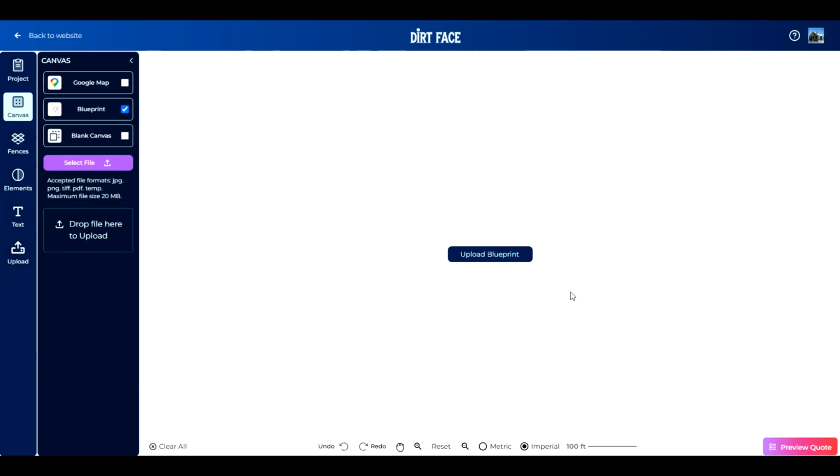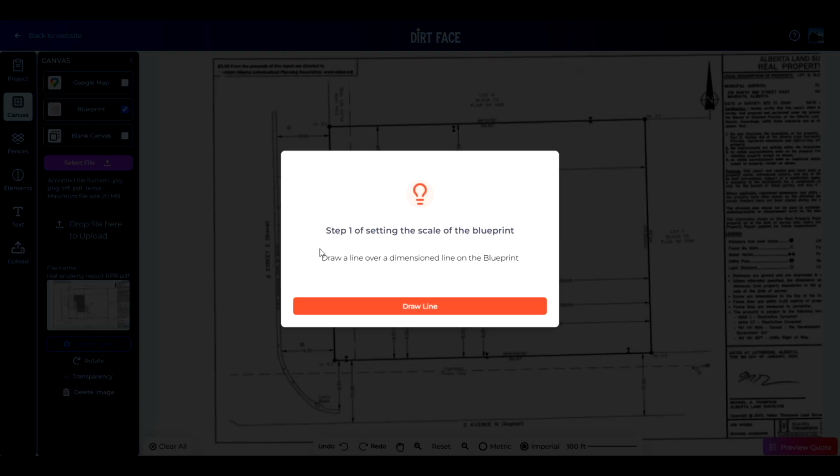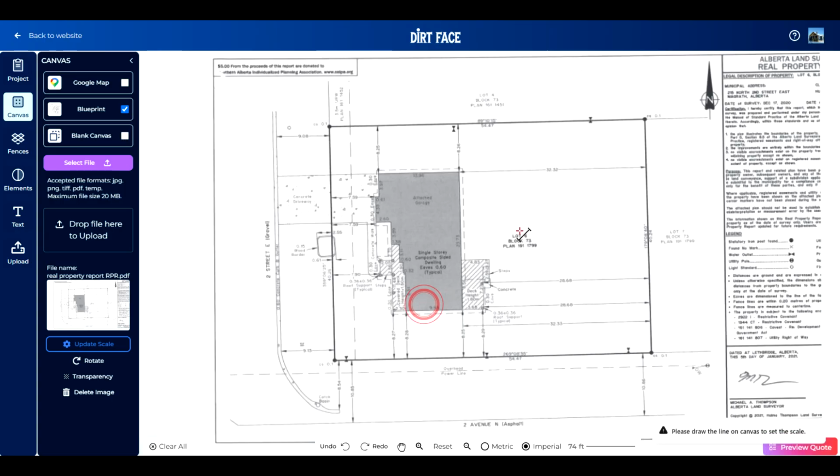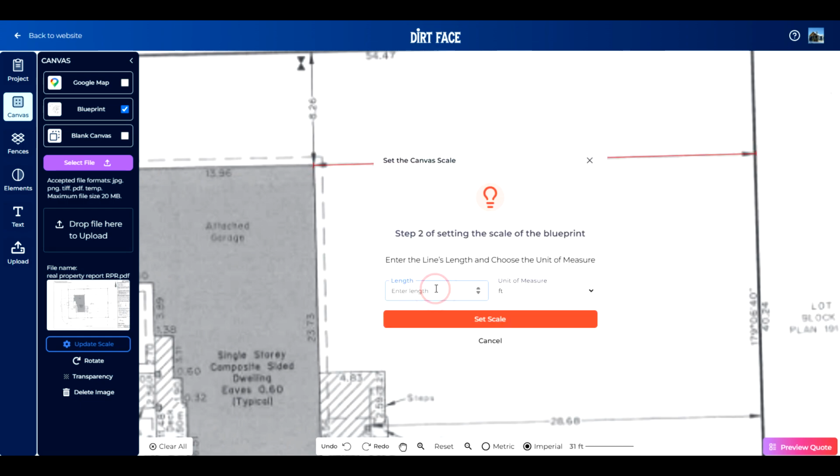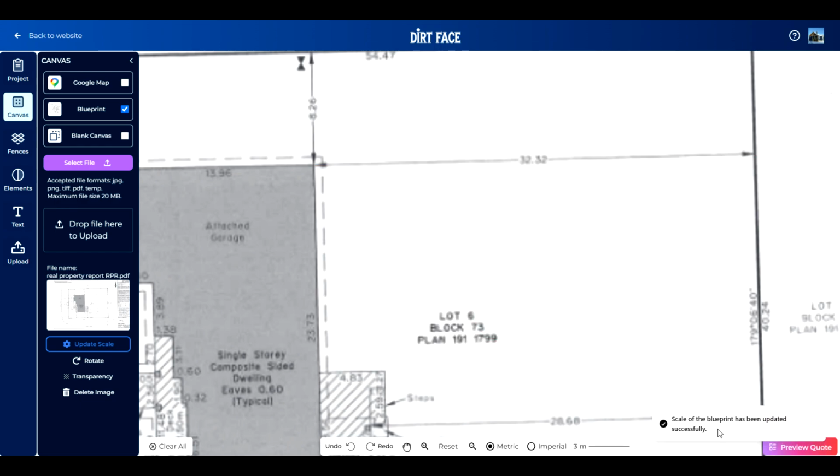After uploading, I'll get instructions for setting the scale. It says, draw a line over a dimensioned line on the blueprint. So I'll find a line on the blueprint with a measurement. This one is labeled 32.32 meters. I'll draw over it, enter 32.32, and select meters from the dropdown. The scale is now set.